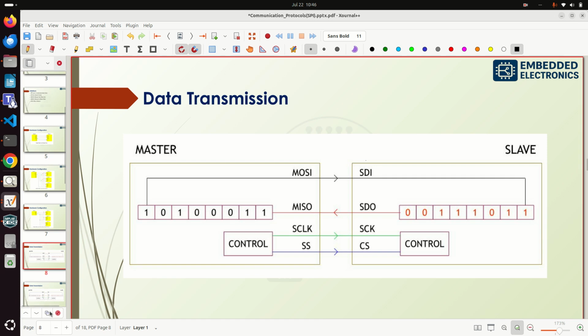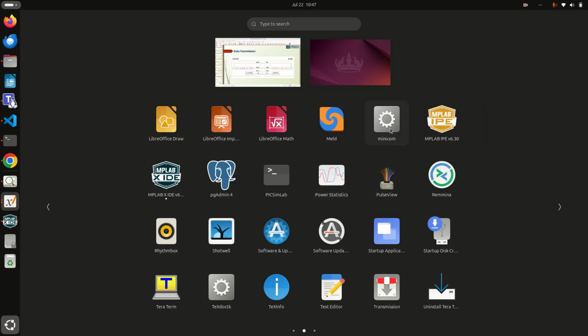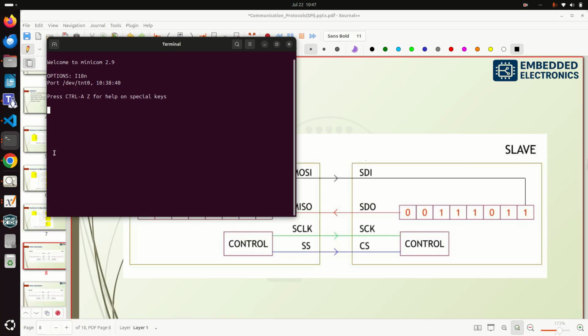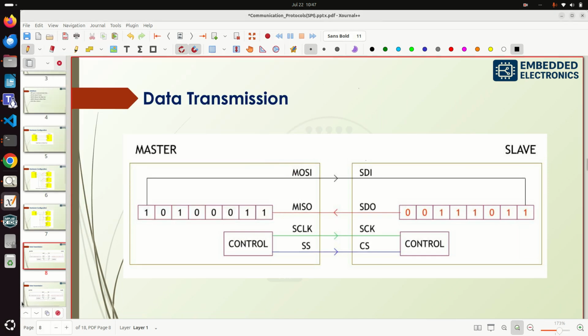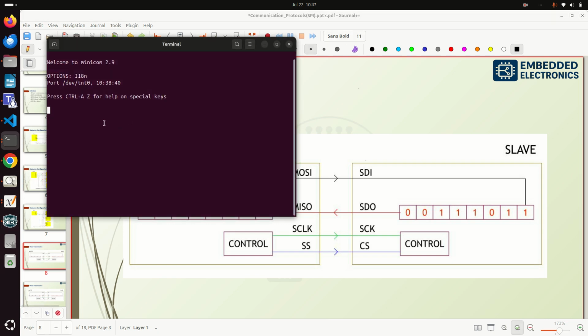Before that, in the previous session, we tried to discuss the Minicom serial terminal, right? We tried to open that, but I was facing some issue with it. So today I have fixed that issue. Now it is correctly opening. So now I am going to type something. Welcome. Are you able to see?